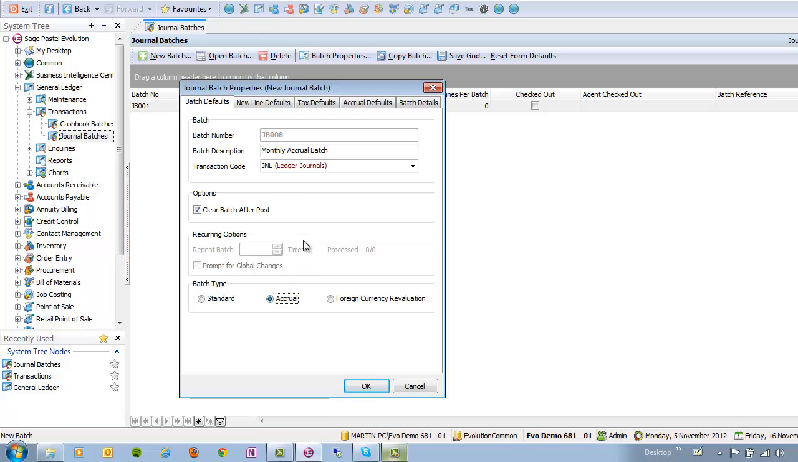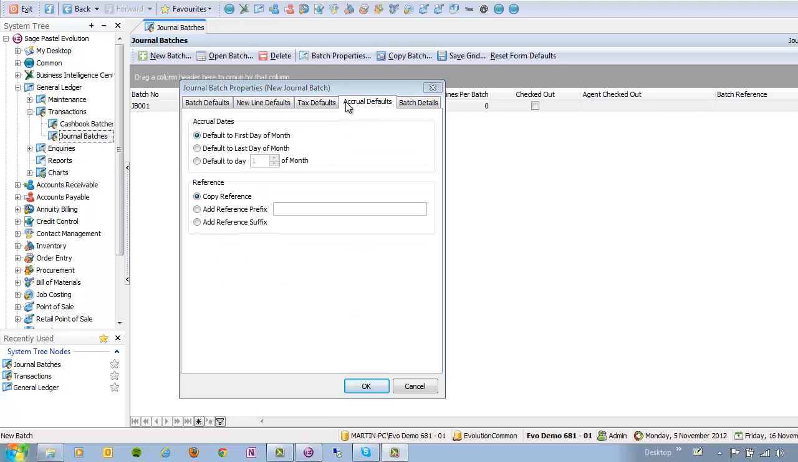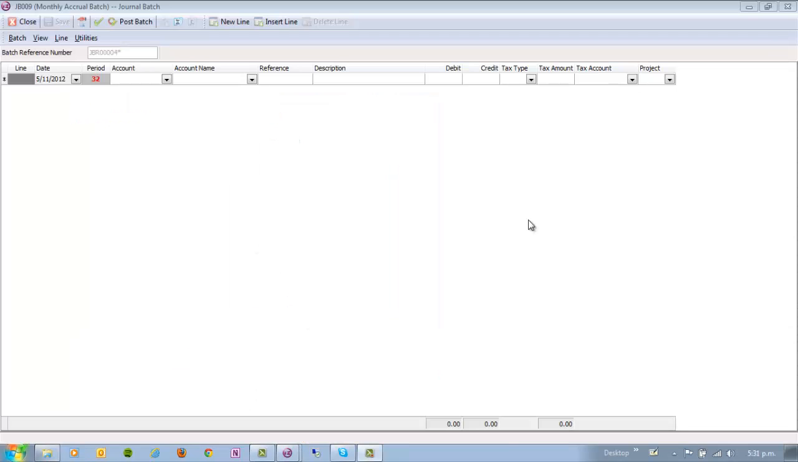Click on accruals, and at the top of the pane, the Accrual Defaults tab is opened. Clicking on the accruals tab gives me further date and reference options. To be different, let's say we will reverse our accrual on the 6th day of the month following, and we will add a prefix of ARJ, Accrual Reversing Journal. Click on OK, and to save time I'm going to populate this batch.